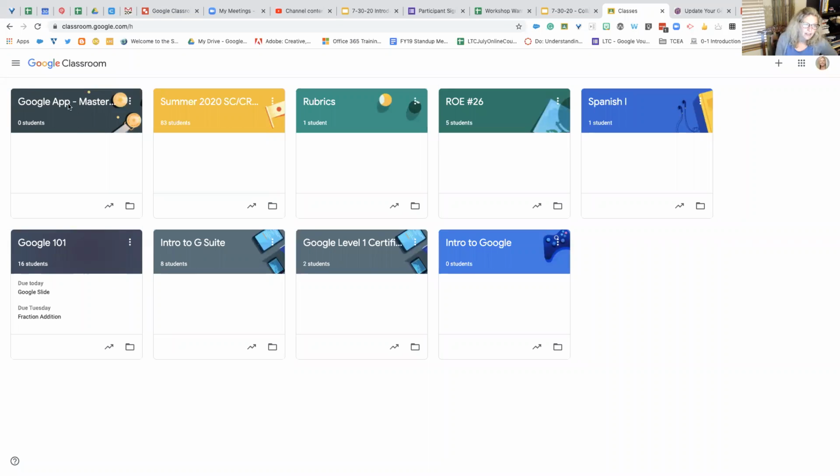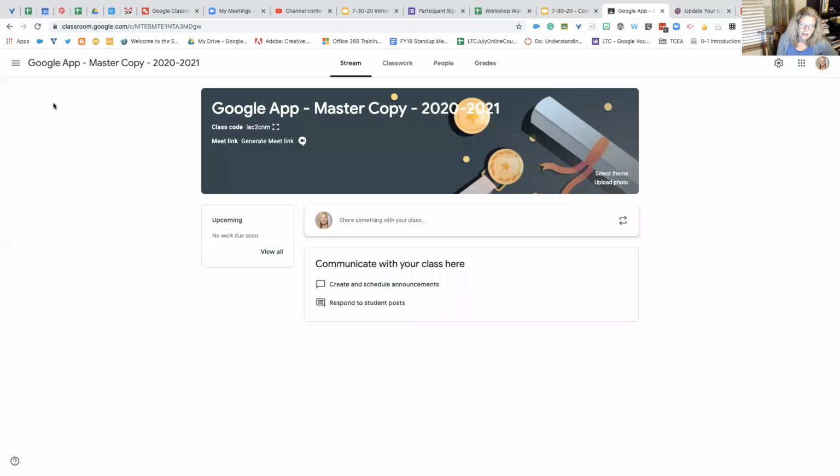Another thing you can do is create a master class. So here I could create a Google app master copy. This is what I named it, 2020-2021. Here I can put down everything I want to use in my other classes, but this is my master copy. So in this classroom, I won't have students join.